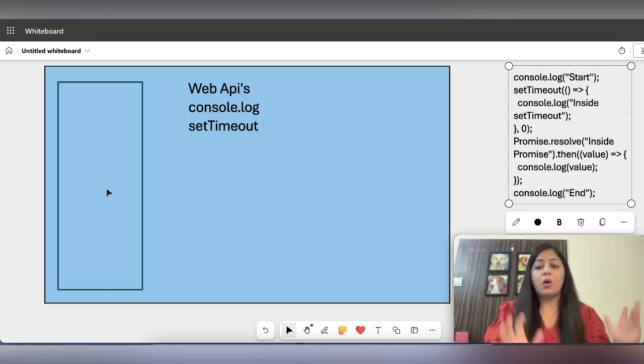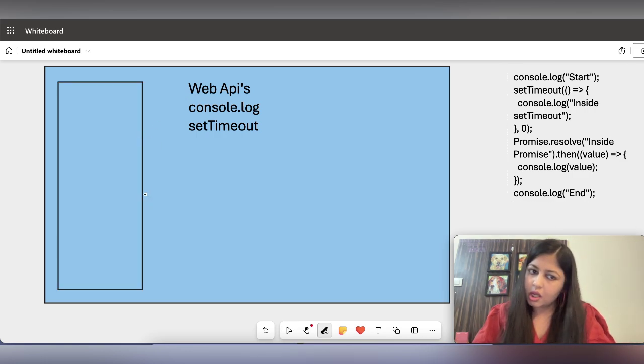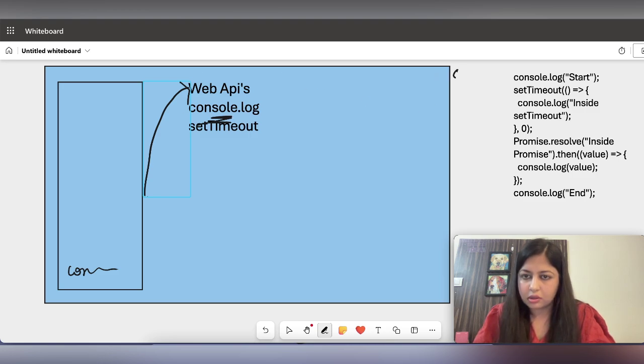So let's say we are on the first line of this code, console.log start. JavaScript doesn't know what console is. It will go to the web APIs and see what console is. It will console here. Okay, so we have our console here. I'm not that good at drawing.